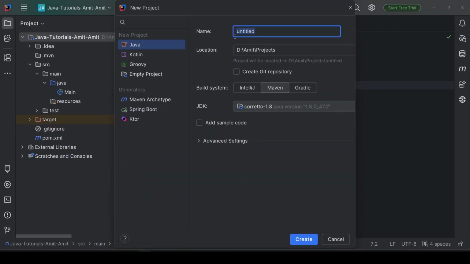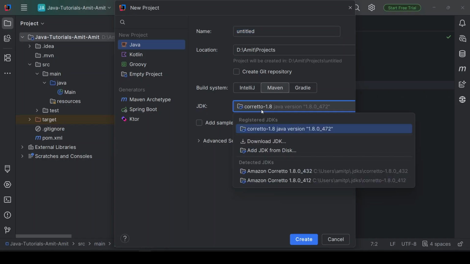Here you can give your project name. You can give any name over there. Then this is the location. You can select any of the location. I have selected my project's location, and then the build system should be Maven. We will talk about this later, and then you need to select your JDK.